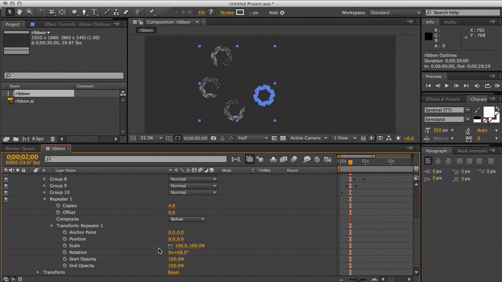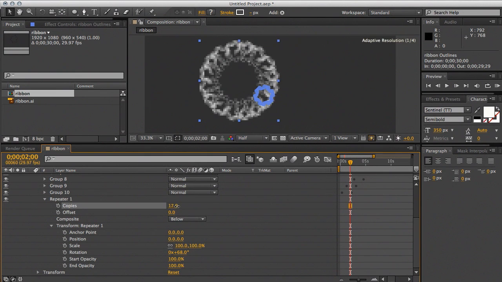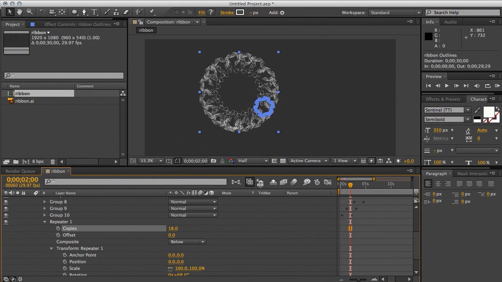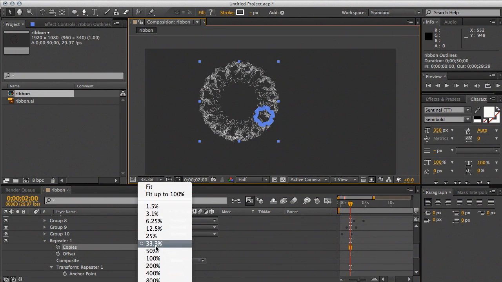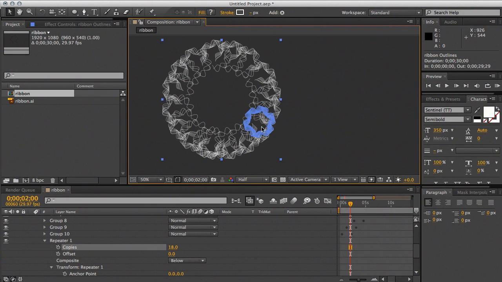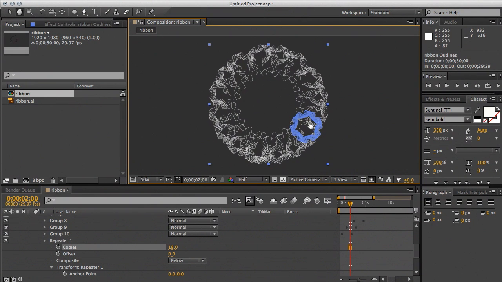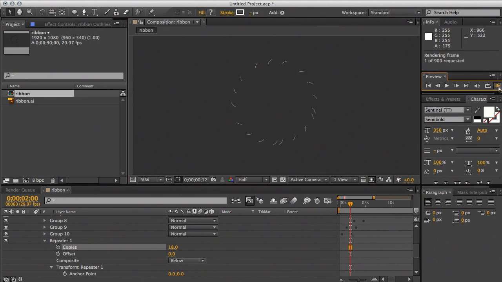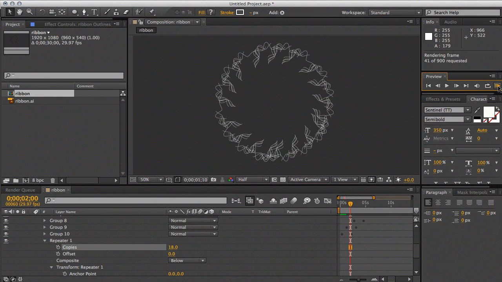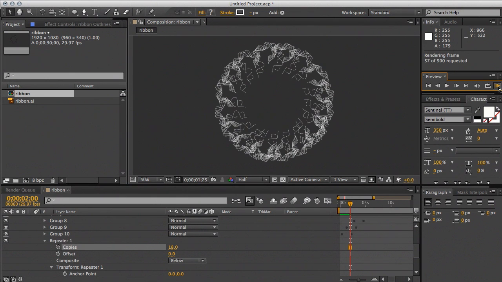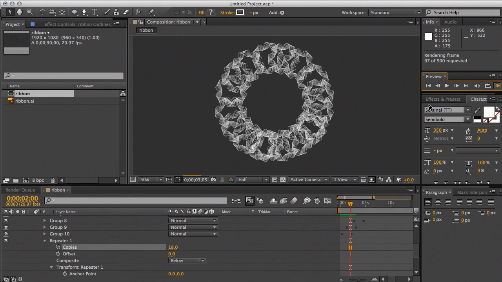So now we can go ahead and repeat this a few more times. As you can see, it's repeating. Now we have a nice little circle. Let me zoom back in here. All right. Let's play this. And just like that, we just created a pretty complex animation with the trim paths node and the repeater attribute.